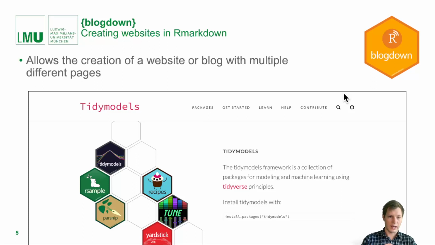So for example, the Tidy Models website has been made with Blogdown. Tidy Models is the tidyverse equivalent for modeling and machine learning. We'll also briefly look into it in this course. And yeah, just wanted to show that quite beautiful and nice websites can easily be generated with Blogdown. And of course, all these packages typically also come with ready-made templates. You can adjust it if you have specific needs, but it's really just amazing to be able to use a standard template and it already looks good without having to do much more work.